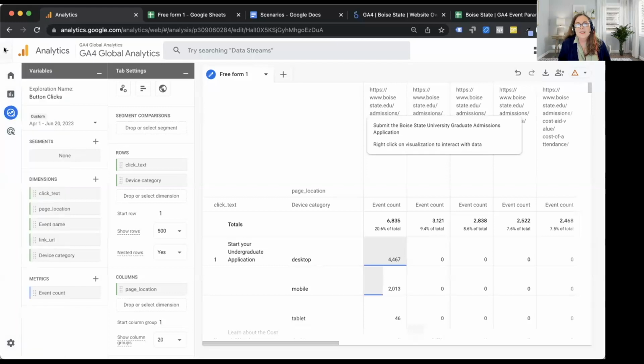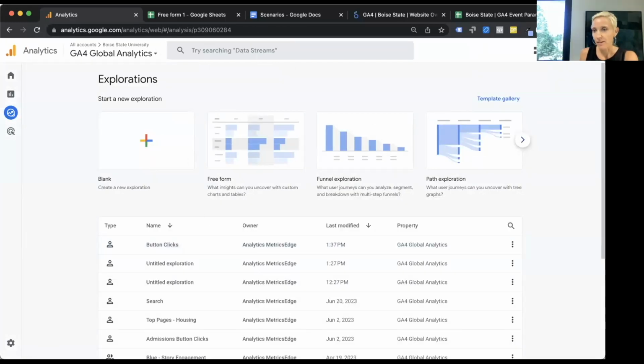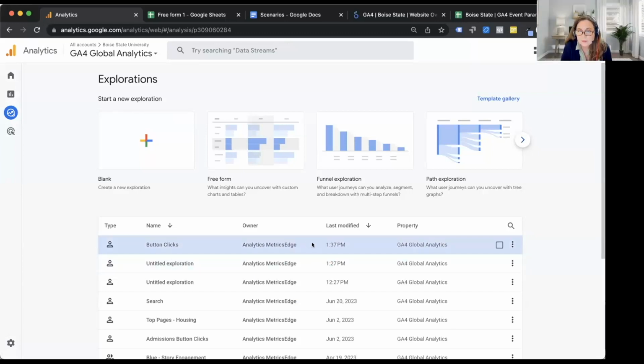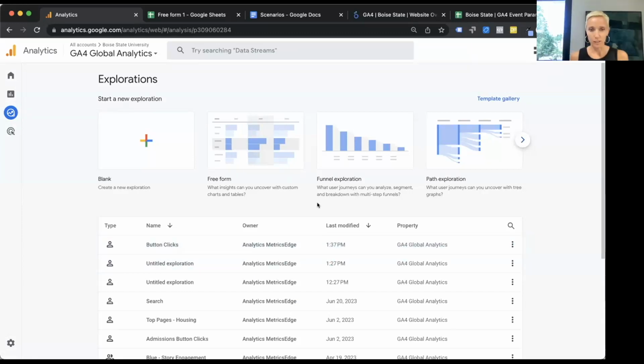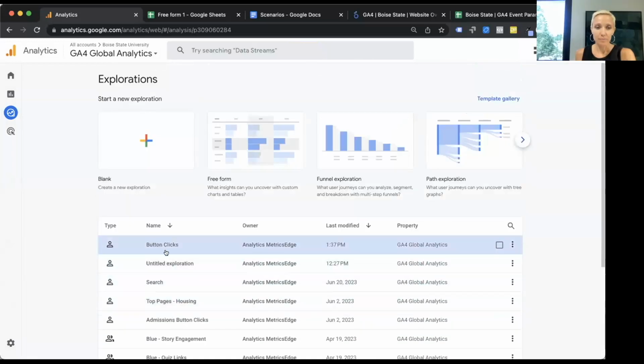Okay. It auto saves. So I'm going to go back and you'll see button clicks is there. Sometimes I just go in and I want to play around and find something quickly, which is like these untitled explorations. That was me just trying to find an answer. If you ever need to delete something, you can just hover, click the box and you can delete it. Gotcha. Thanks. You're welcome.